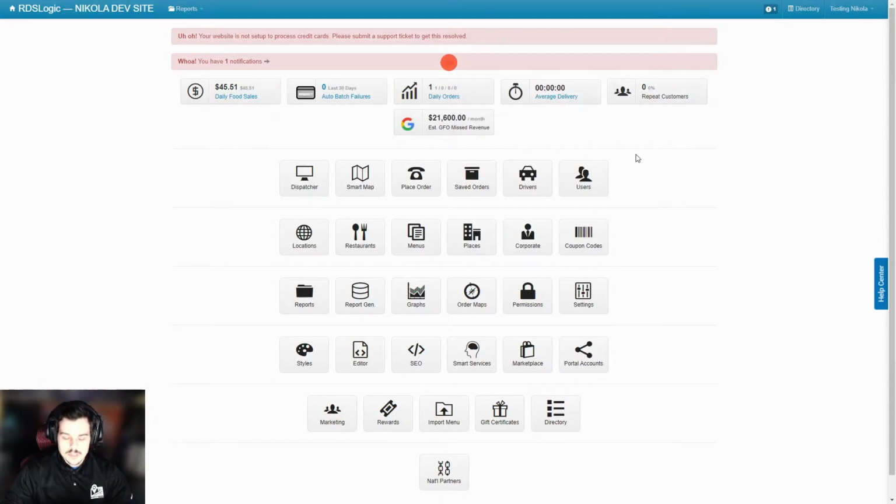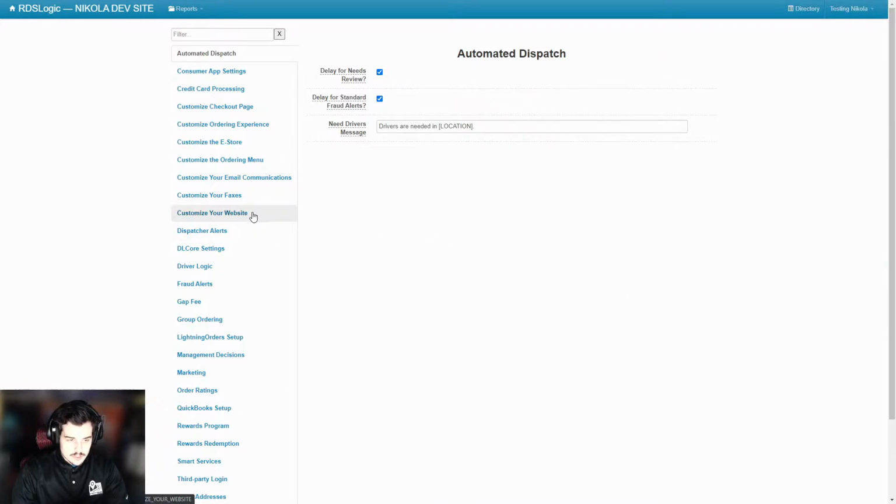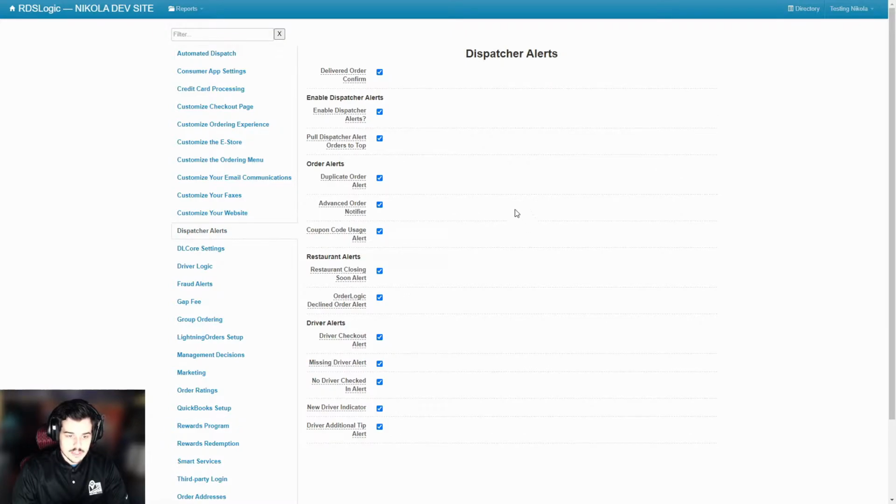Today we're going to be talking about dispatcher alerts and how to activate them and how to clear them from one order. So all you have to do is, when you're in your admin backend, navigate to the settings tab. From here, on the left hand side, you will look for dispatcher alerts. Finally, once you click on that, by default some of these are going to be turned on, some of these are going to be turned off, and we'll go from top to bottom.